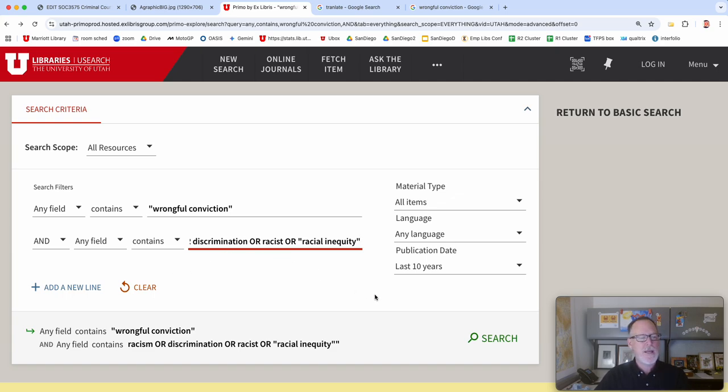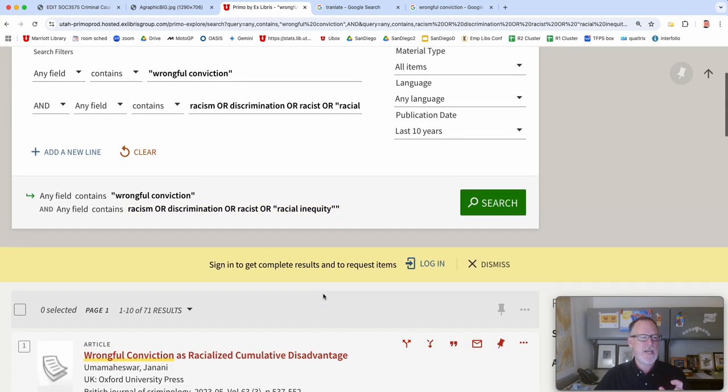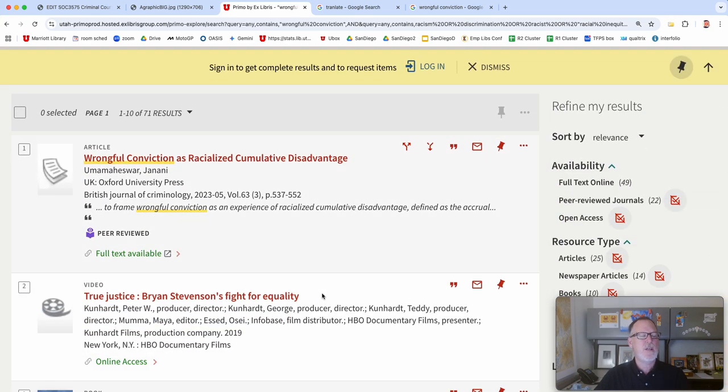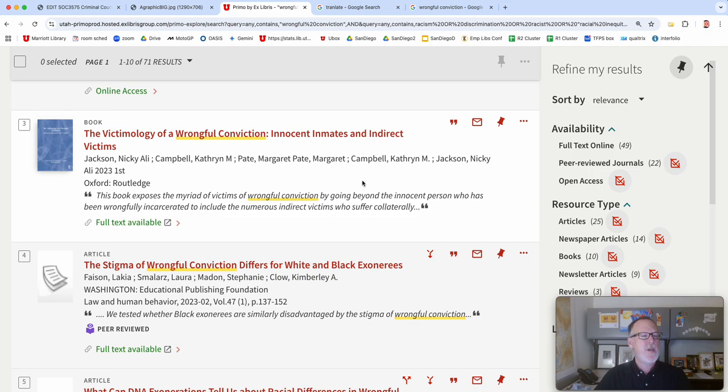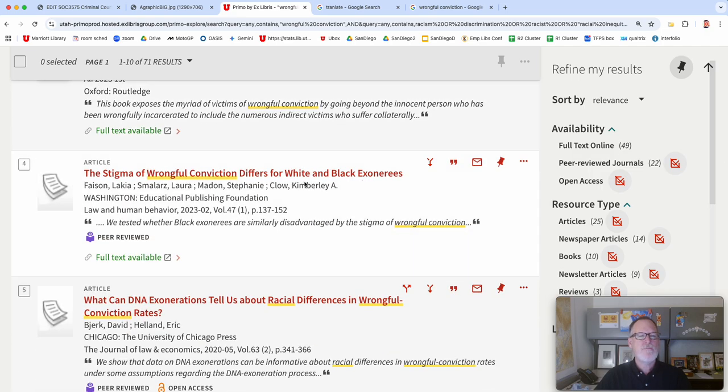So instead of just getting wrongful conviction, now I'm narrowing it down specifically to things that are based on the social construction of race. So there's like, oh, there's videos. So if you wanted to get to peer-reviewed journals, you can narrow it down that way, but I'll show you that in a different database. Innocent inmates, stigma, there's more constructions of race.